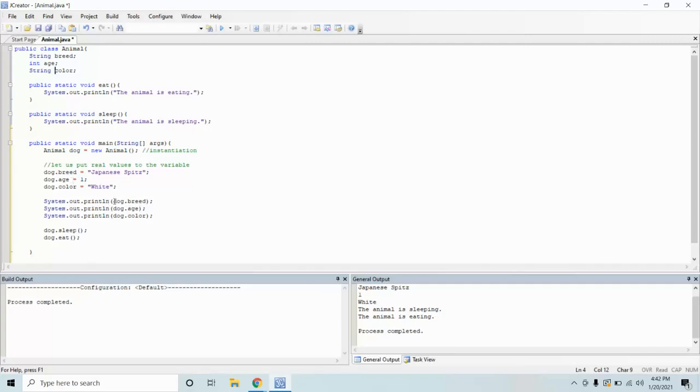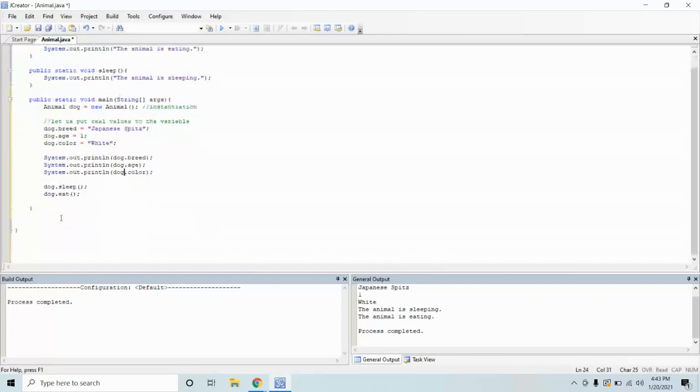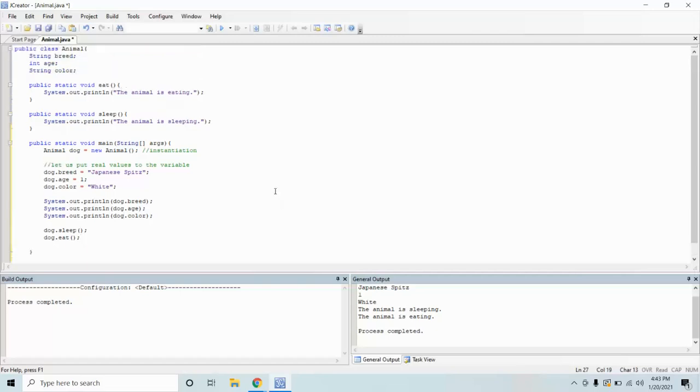We are just calling this one inside System.out.println to check whether this variable or this property has a value, as well as age and color. Then we call the behaviors here, dog.sleep and dog.eat. Okay? Pause for a moment. You can pause it and think about it. Any questions? Jot it down, comment it on the post. Okay?